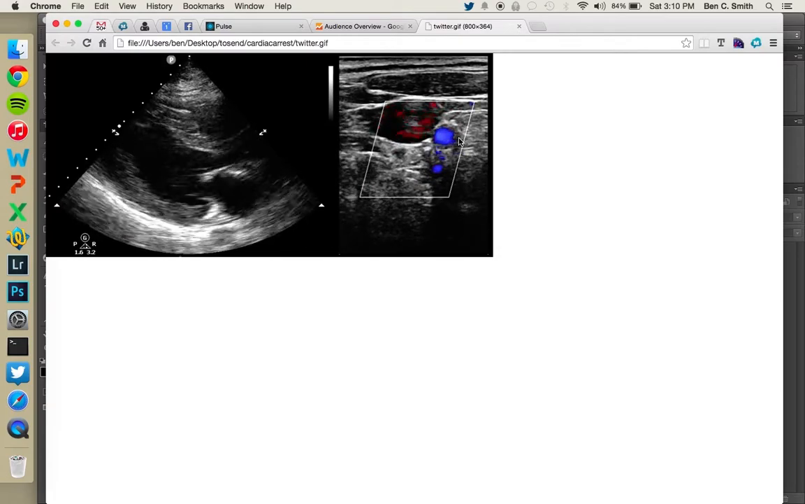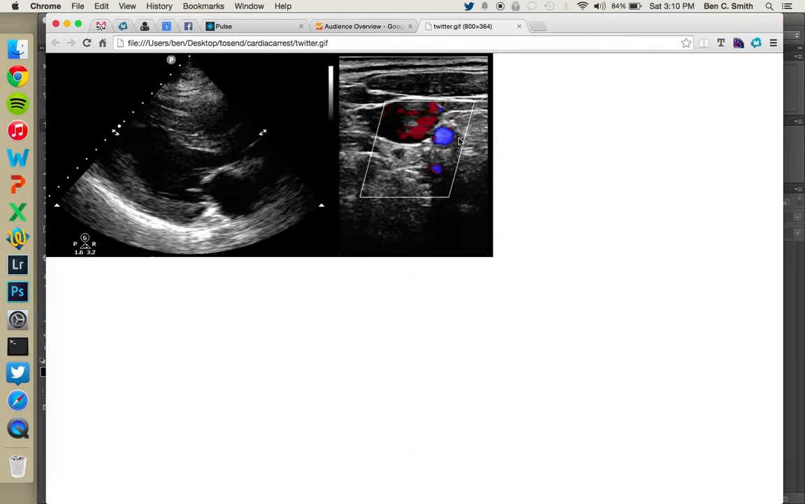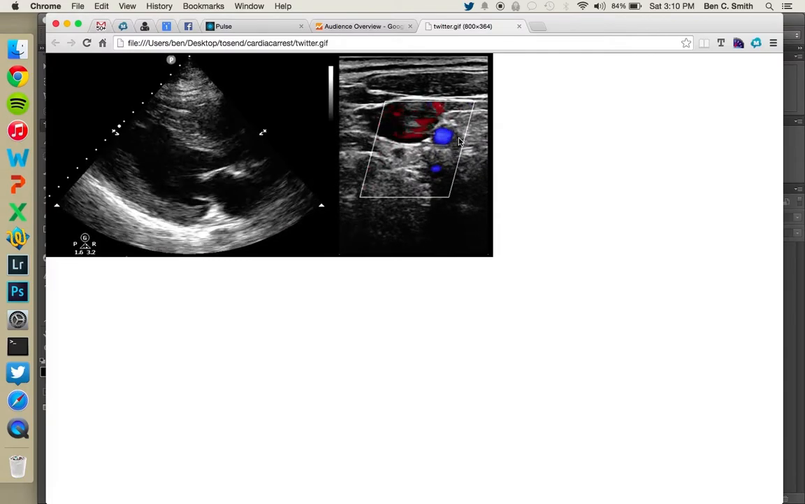Typically if you want to post a GIF to Twitter, you're limited to just one GIF, but if you can combine them together, Twitter sees it as just one GIF, so you can display multiple, for instance, ultrasound clips at once. So let me show you how to do it.